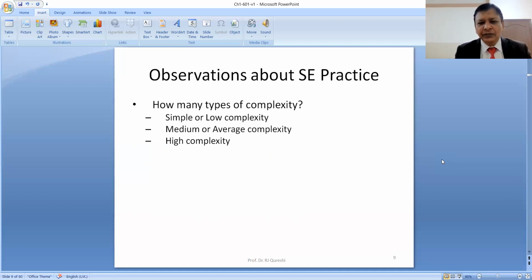Same applies to projects. So we have simple or low complexity projects, we have medium or average complexity projects, and we have high complexity projects. When any software company develops any project or software for the first time, it is highly complex for them. Or if a software company wants to expand their business and start a new domain, a new area, then it is highly complex for you.